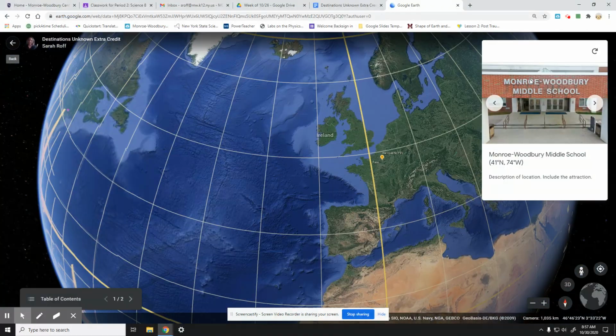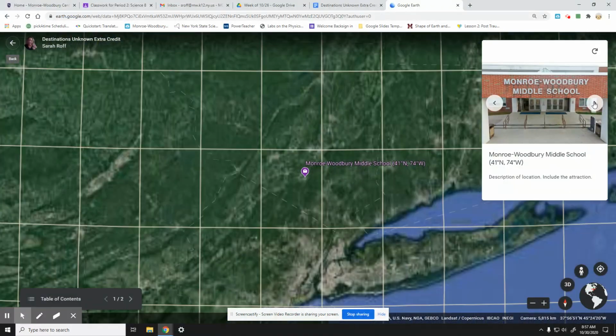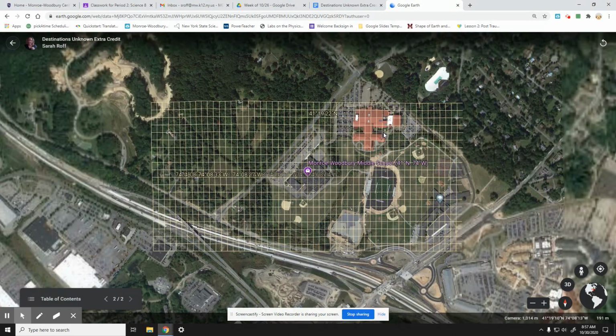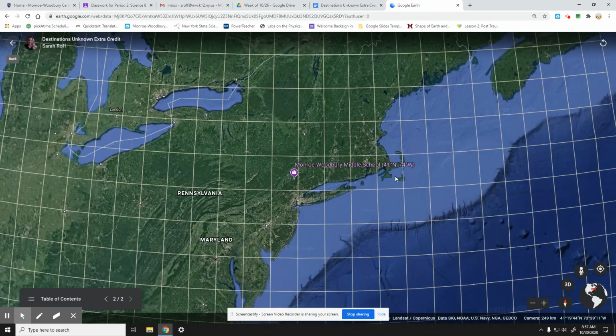Okay, when you're all finished, you should be able to click on Present, and it will walk you through all of the places, and your descriptions will show up over here. So you'll have your pictures and your descriptions. Down here, you'll click Next, and it'll fly you to your next location.